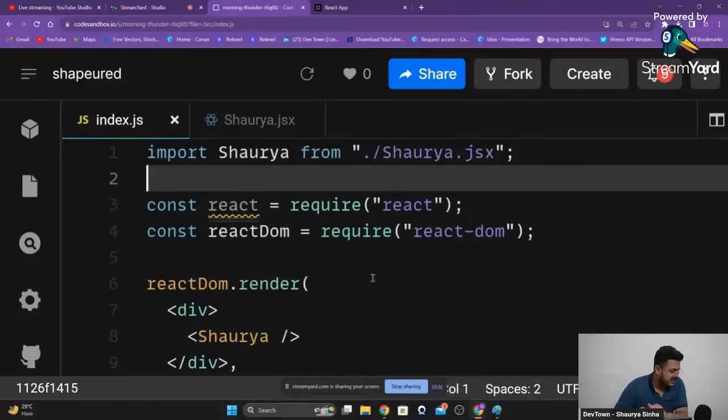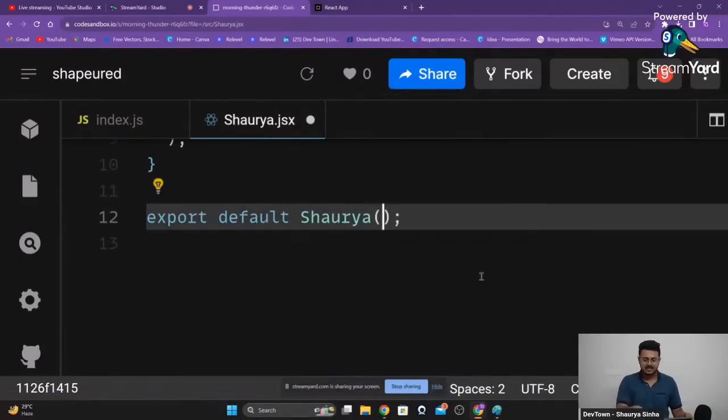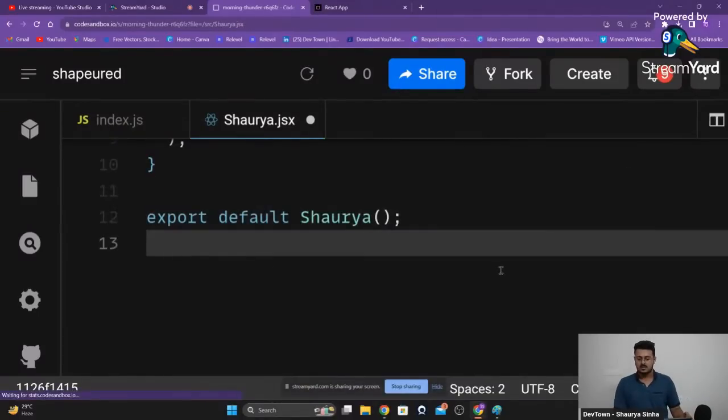Okay, very good question right over here. Ashish has asked that while we were exporting Shaurya, why haven't we used a parenthesis? Why haven't we used a parenthesis while exporting Shaurya? Now, what is the difference? When you are using parenthesis, that means you're calling the function right over there. Do we need to use that function?